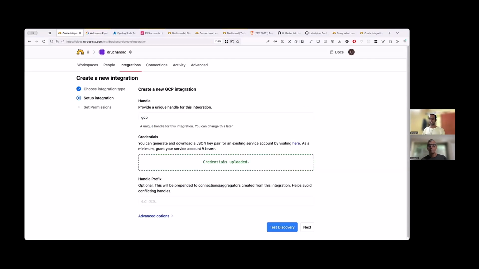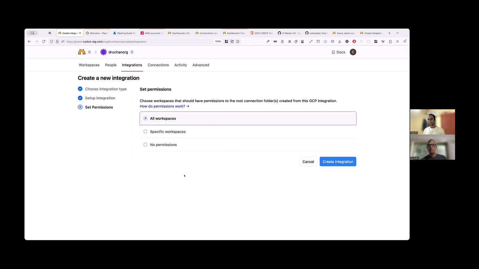So we've got the credentials loaded. Let's just do a test of that. So it's found the folders and the connections within them. And then I'm going to just go to next. We are going to import a bunch of folders and projects.